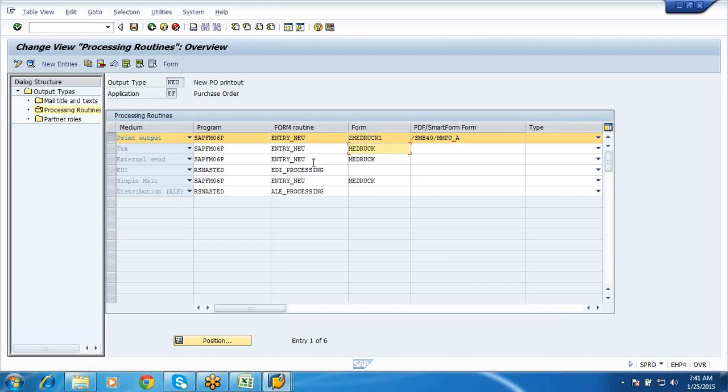Okay, so this is the one. Whenever you give any changes, or when you go for an implementation project, if you want to communicate something related to your PO printouts or your schedule lines printout, you need to refer to this.